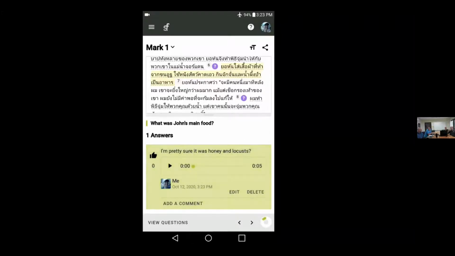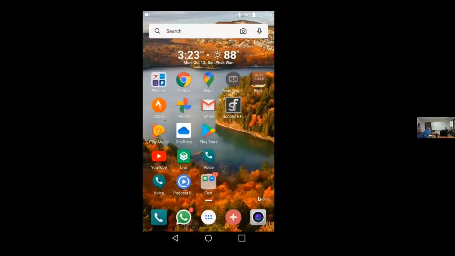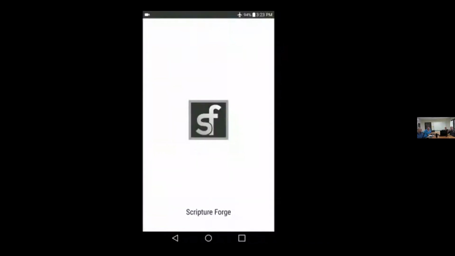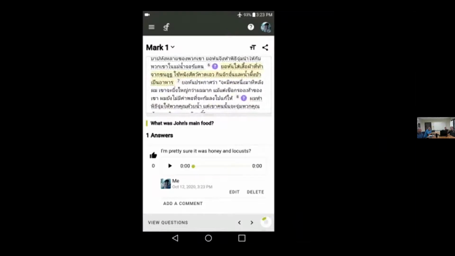And even if you were to close the app or turn off your phone and then come back to it later, you can just fire it right back up and you'll see your answer and audio right there. Excuse the helicopter going overhead. All right, so now he goes back online again.